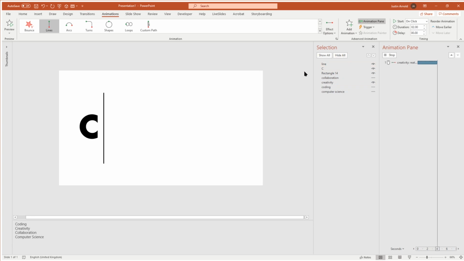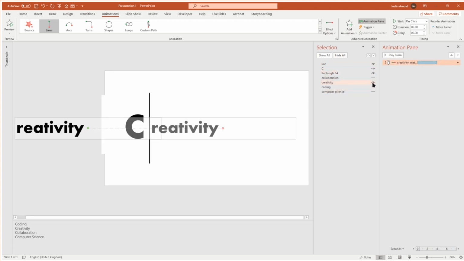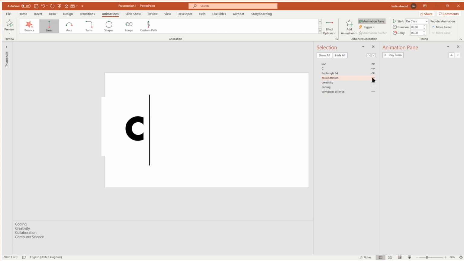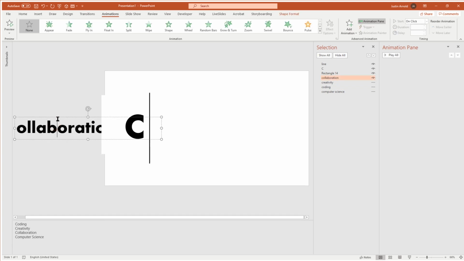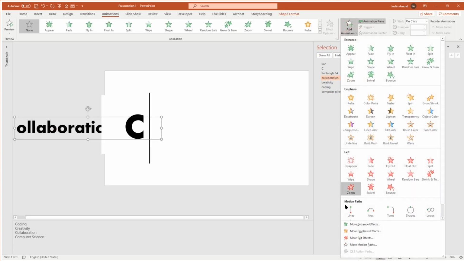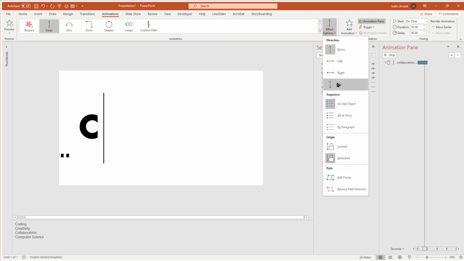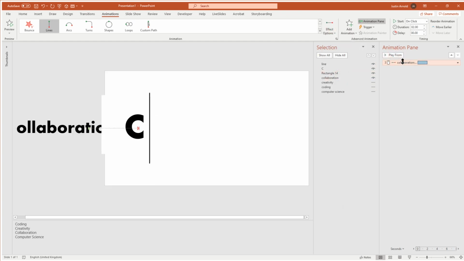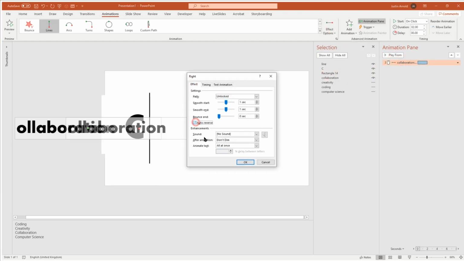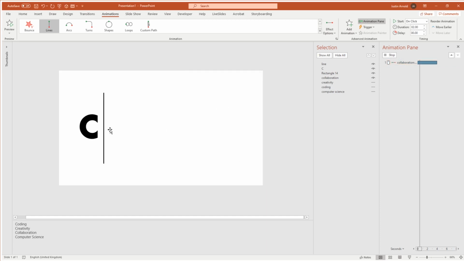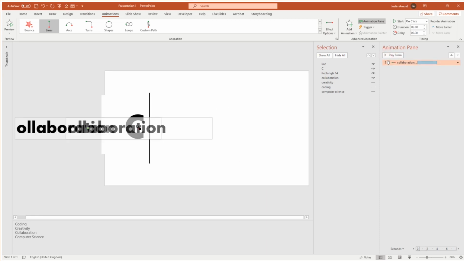So let's now go on to the third one. So I'm going to hide the word creativity, reveal the word collaboration, click, add, line, effect options, right, stop, effect, auto reverse. And I do need to just change the distance like that.